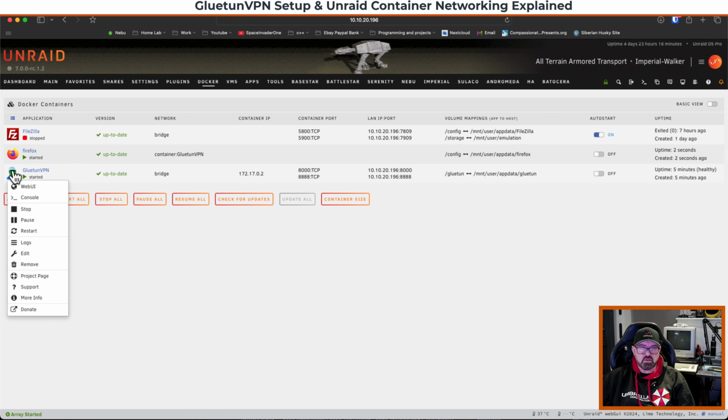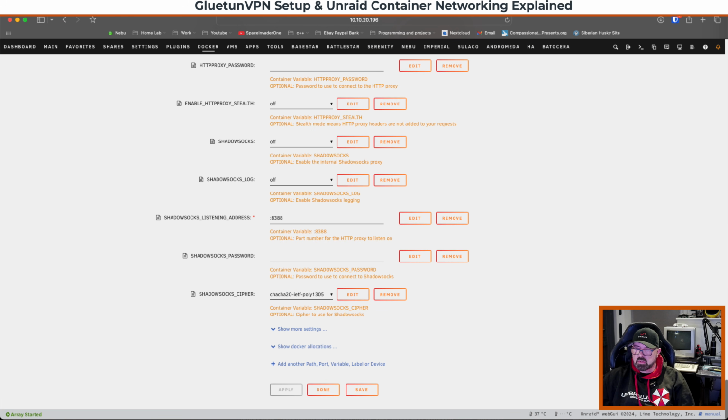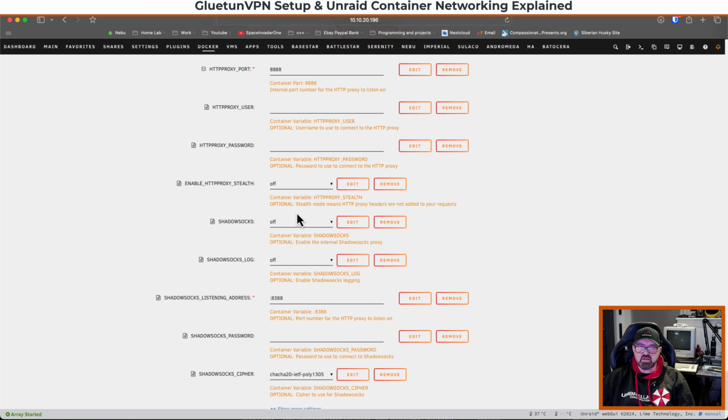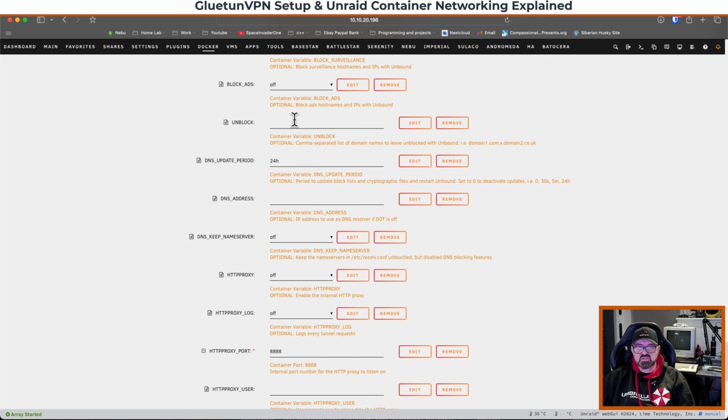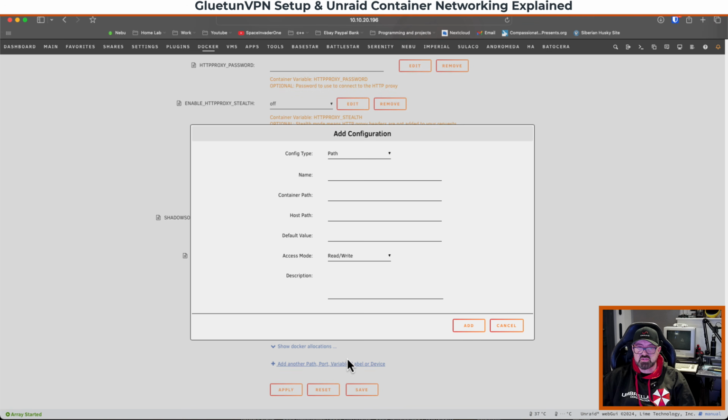I'm going to click here and go to edit, and I'm going to scroll right down to the bottom. And in fact, while we're here, let's go up a little bit and turn block ads on. And at the bottom here, I need to add those two ports. So I'm going to click here, add another port, path, variable, label or device, and obviously choose port.